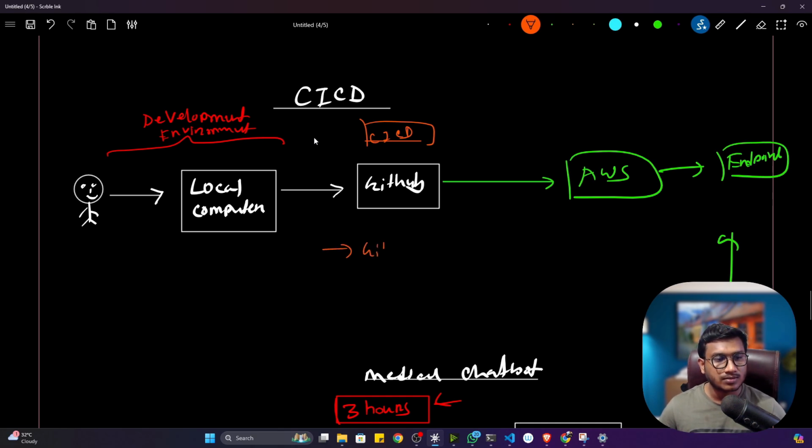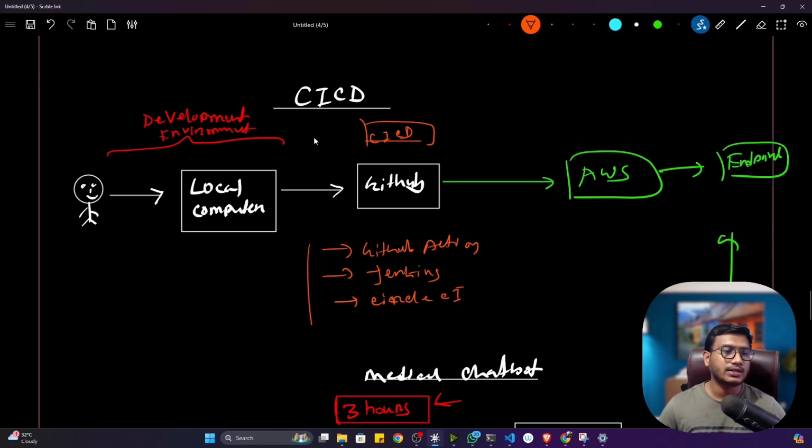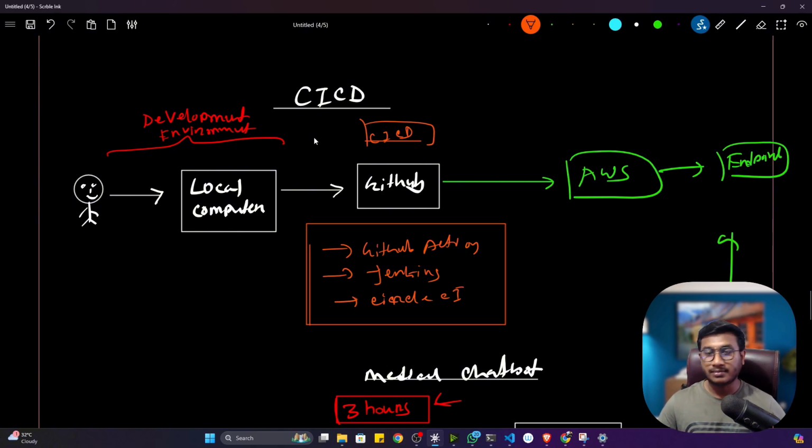The first tool you can use is called GitHub Action. Then you can use Jenkins. Then you can use something called Circle CI. So these are 3 famous tools we have in the market right now.